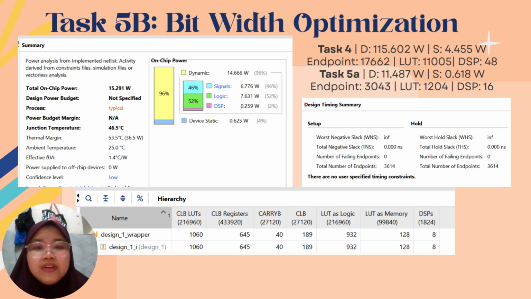For the timing summary, the slack is still 0, and the endpoint is slightly higher, but still between 3,000 to 4,000. So it is 3,614 for 5B. And for our LUT, it is much lower than 5A, which is 1,060. And our DSP is lower too. It is lower by half, which is now 8 compared to 16 in task 5A.